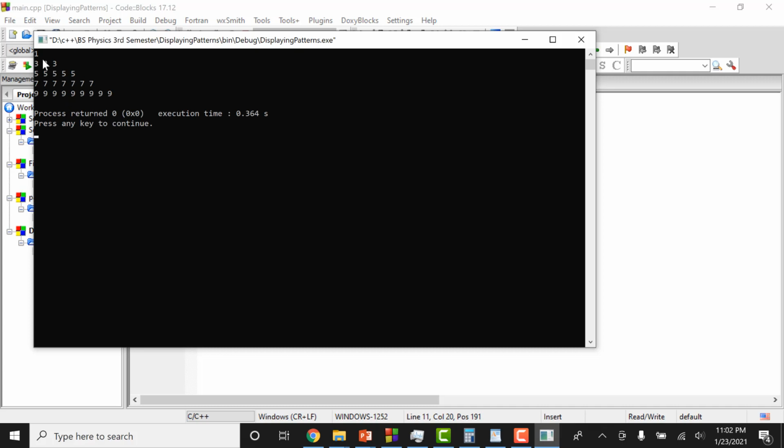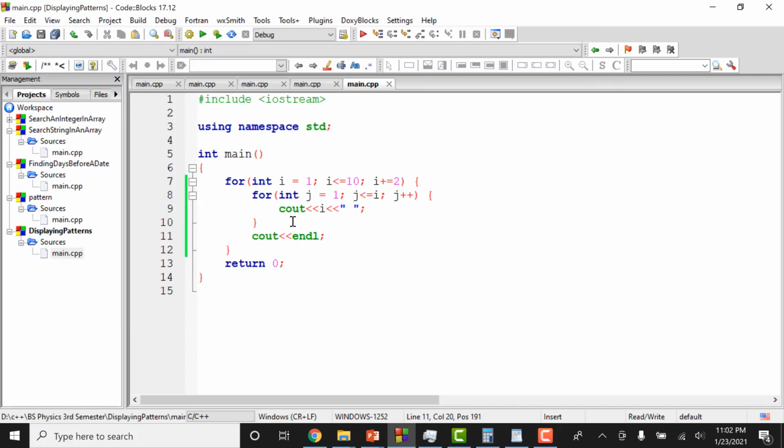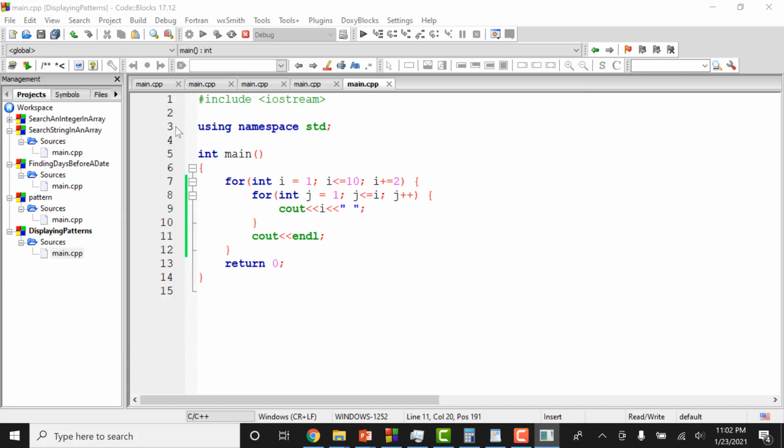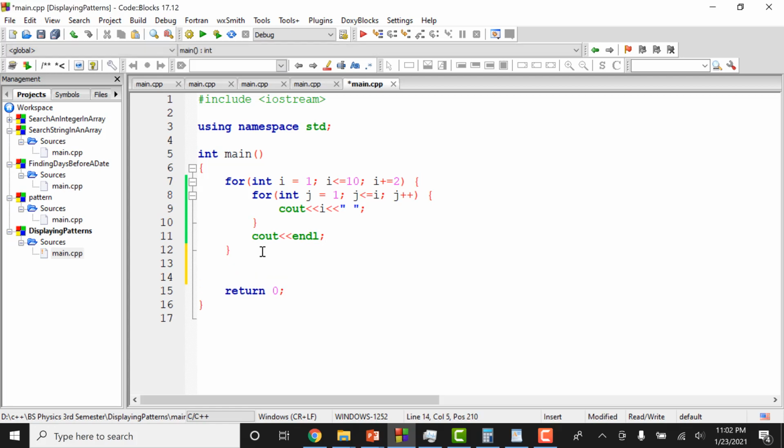So you can see that the first pattern has been printed. It's your assignment to think about how this pattern is displayed. So let me show it to you once again. You have to understand how this pattern is displayed on the screen. It's very simple. We have already discussed loops so many times.